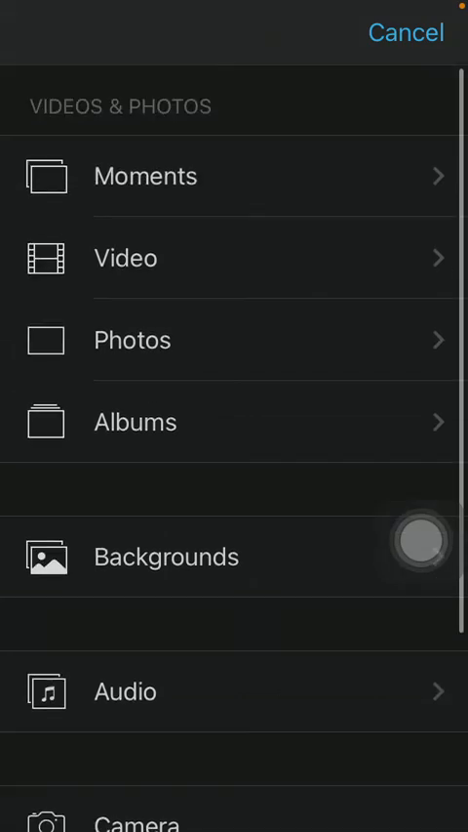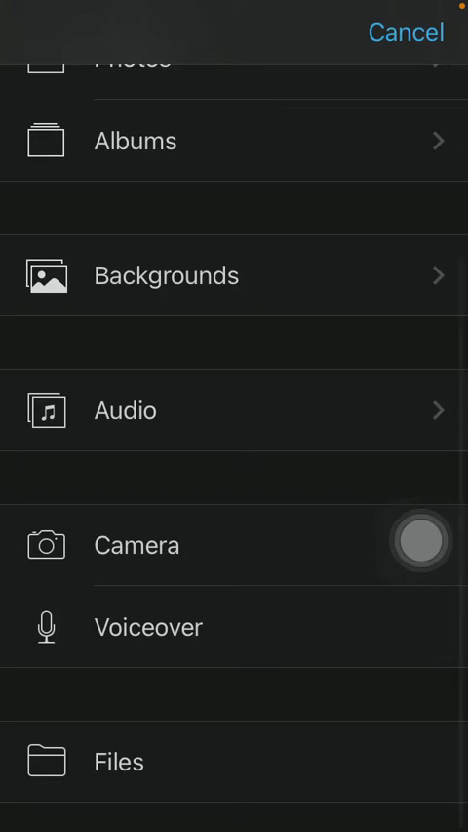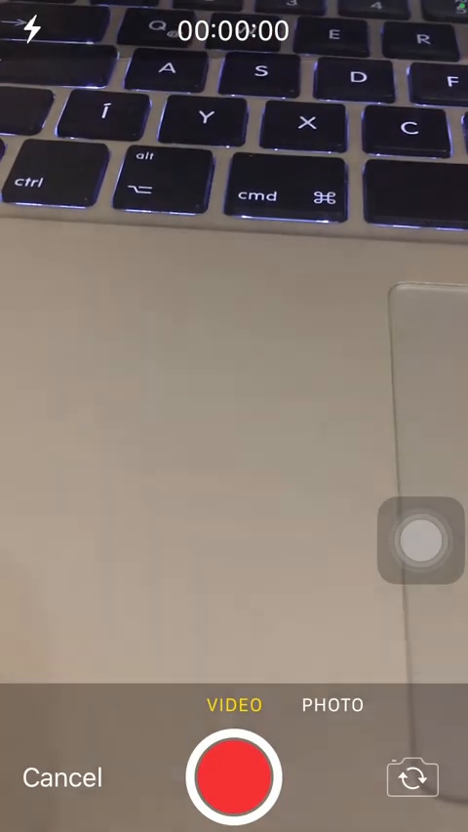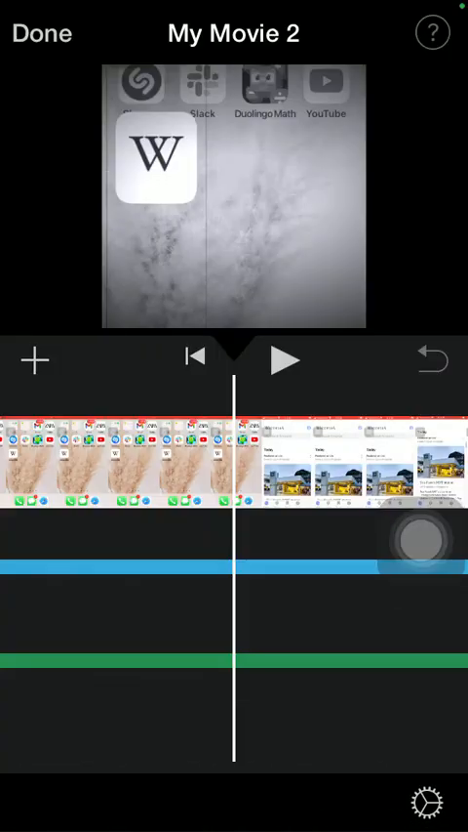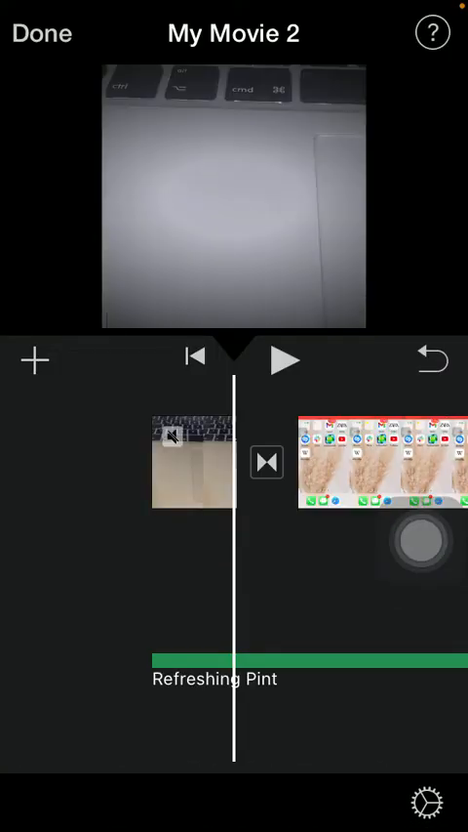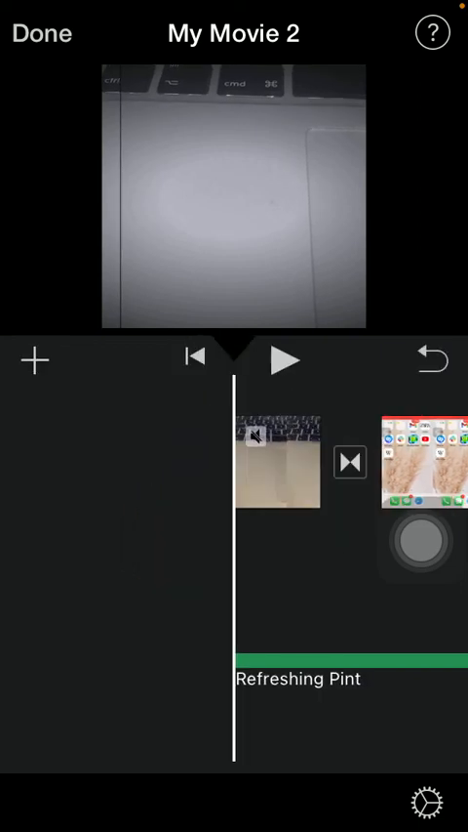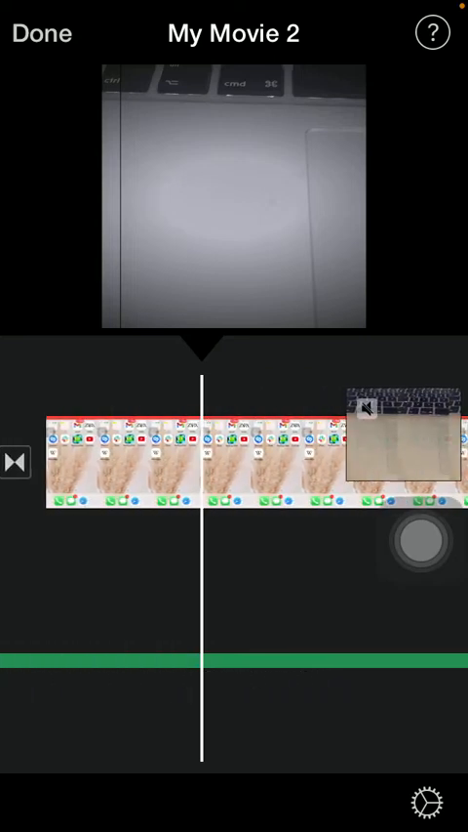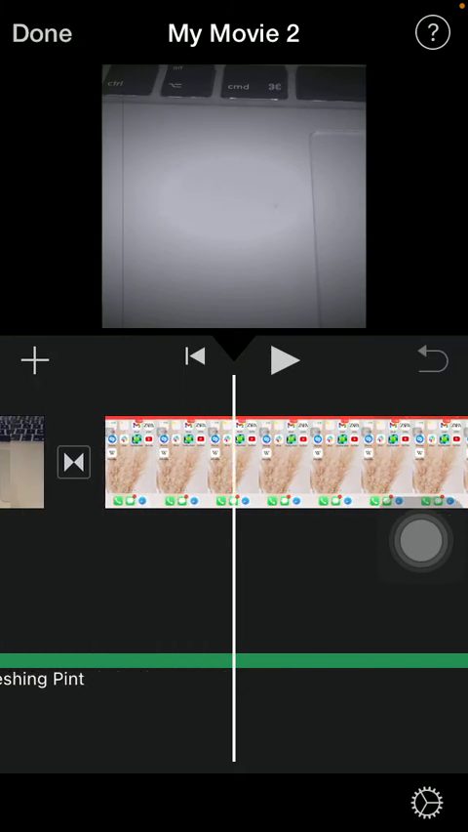So you should choose from your gallery, but you can also tap on the camera button and then take either a video or a photo. And after that you should click on the use video or photo button down below, and here it will be inserted to your project. So tap on it, hold your finger on it, and then slide to the right or left side on this slide and position it within your project.